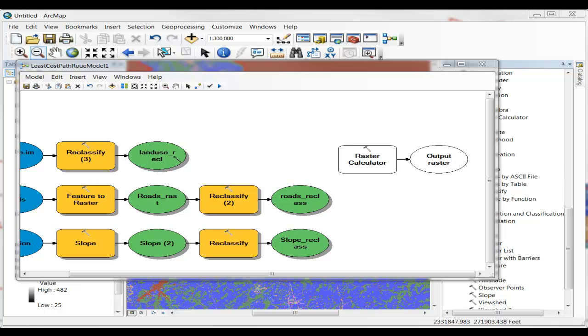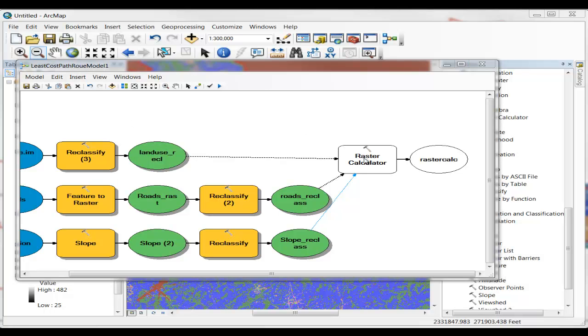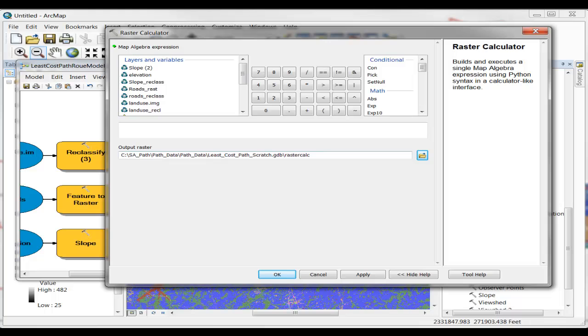Then I'm going to drag again, and I'm going to set precondition for each of these. So in other words, before we run the Raster Calculator, these would have to have run as inputs to the tool. Then we're going to go ahead and double click on the Raster Calculator, and we're going to do our equation.